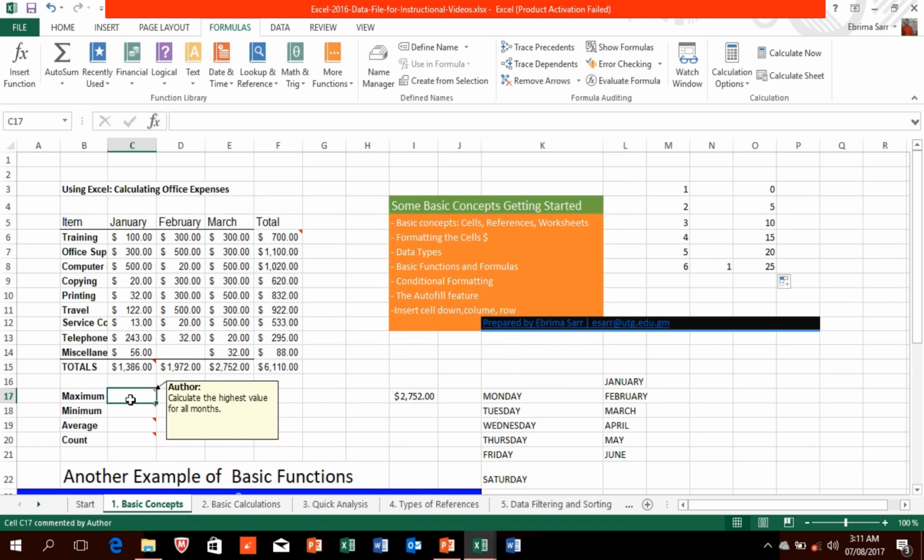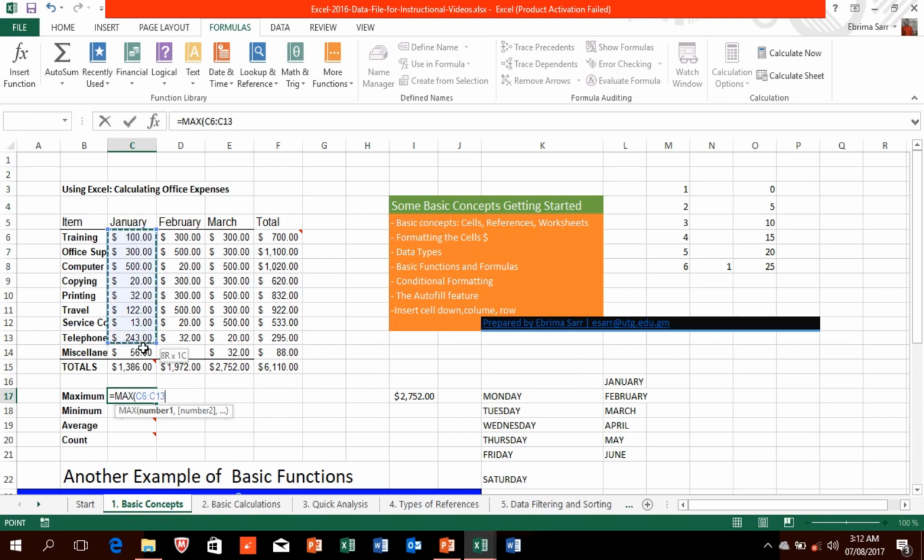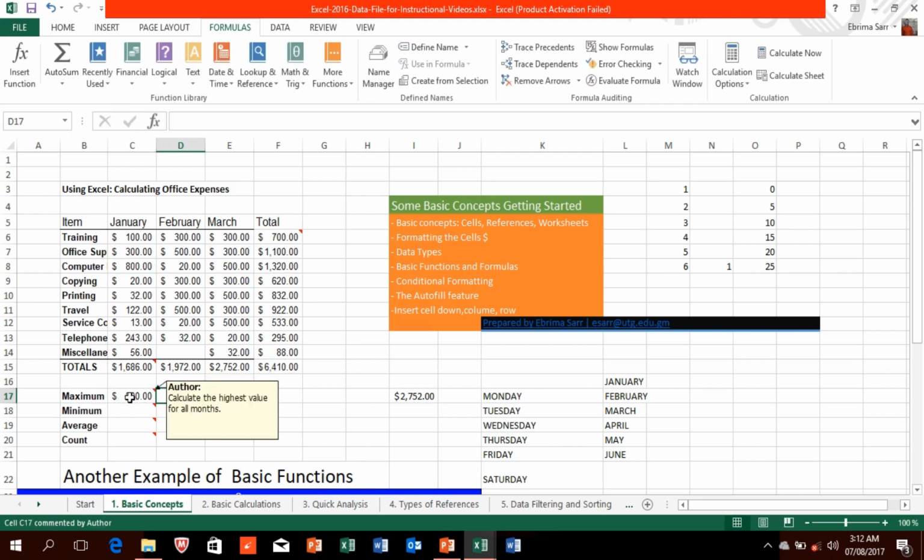So here we want to find the highest number. So we'll do the equal sign max. We can double click on it, and then you select the range that you want to find the highest number for. So you select your range, and we don't want the total, of course, and then hit enter, and the highest number here is 500. If I change this to that, know that all this calculation will be updated automatically.